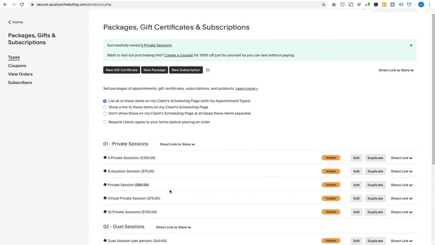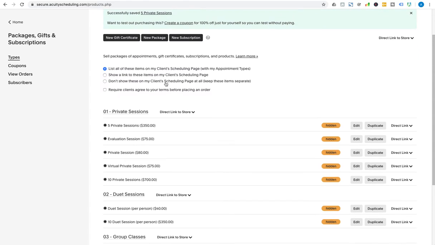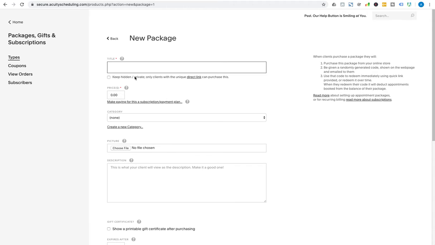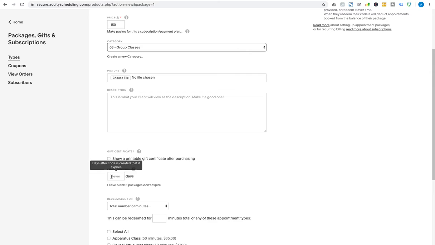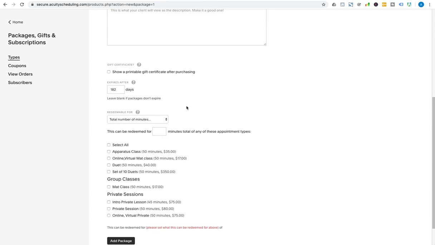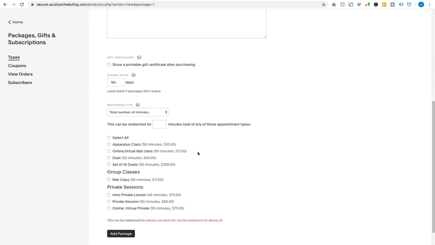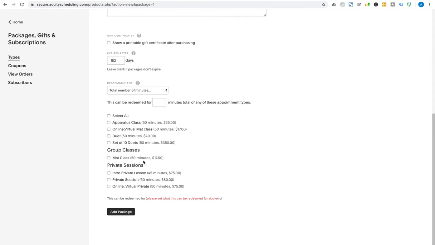Now let's go back and we're going to add a 5-pack for our group classes and we'll see the difference in that. So new package, we're going to have 5 group classes. And the price is going to be $150. We're going to choose our category the same way. Expires after, make sure you set your expiration date, don't forget it, and we're going to keep it as hidden as well. Over here. Now, in this case, we have 5 group classes, and I want this to be available for both virtual math classes or regular math classes.